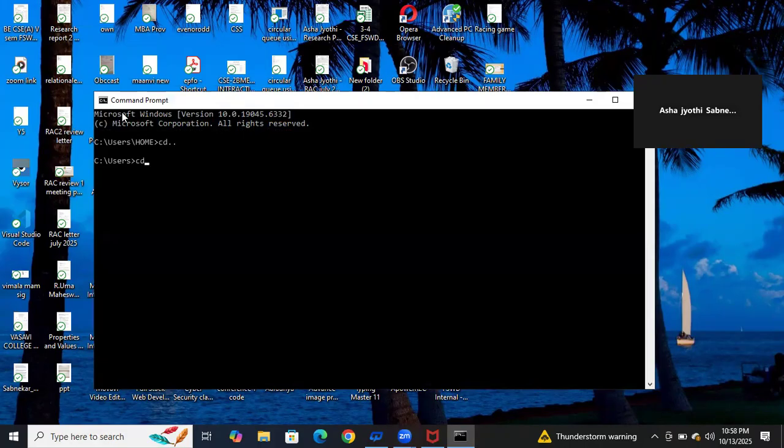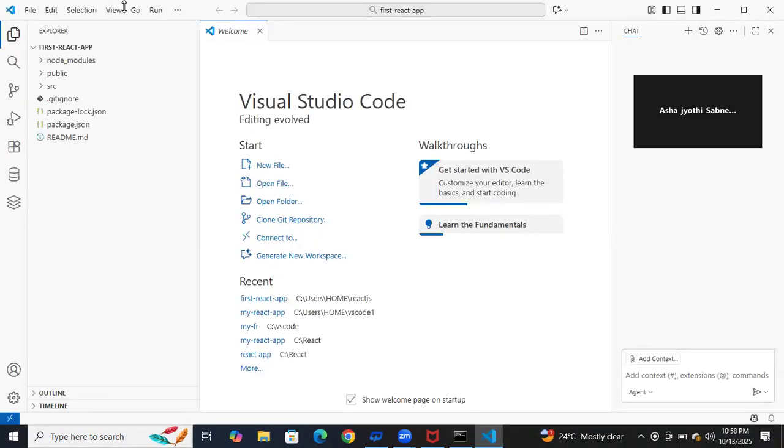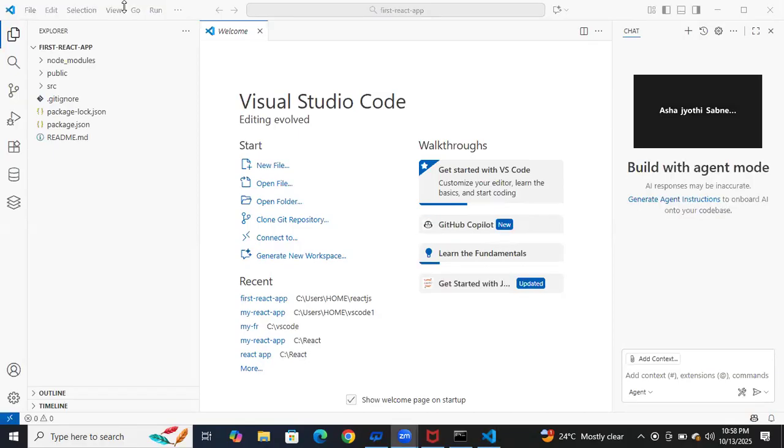So what was the folder name which we have created as the directory? cd react js1. What was our React app name? First React app. Then next, code space dot. Now our React app has been opened.